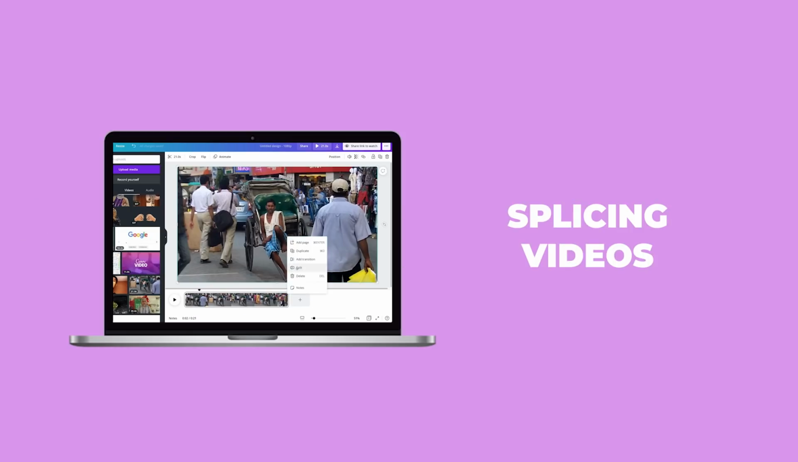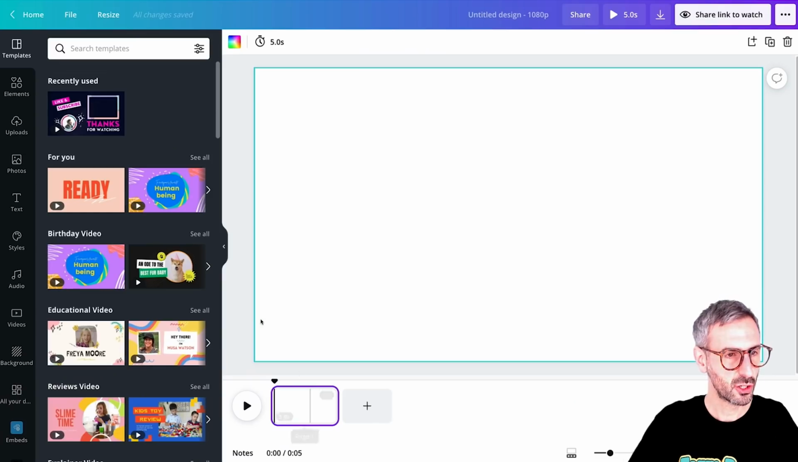All right, so I want to show you this new feature, which is splicing. Splicing is a term that Canva uses to say cutting your videos, which is super important when you edit videos, obviously, because you want to be able to slice or cut your video footage into smaller bits so that you can create connections. You can basically shape your story based on the narrative, based on the footage that you have. Let me show you how that works.